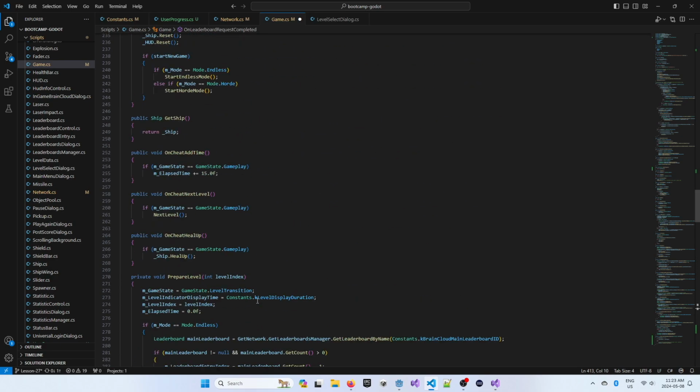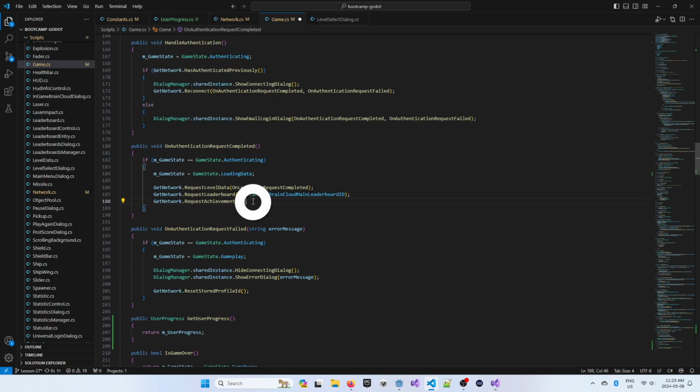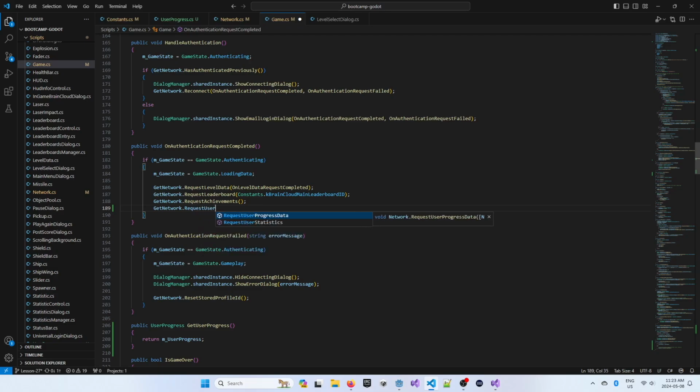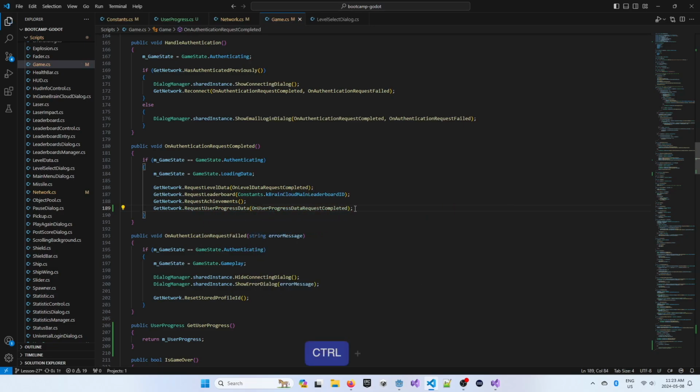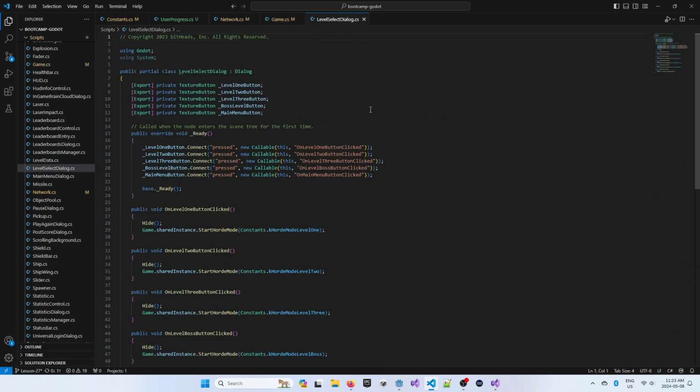Scroll up and find the onAuthentication request completed method. Invoke the network's request user progress data method, pass in the onUserProgress data request completed method in as the argument. Save the file and then navigate to the level select dialog.cs file.